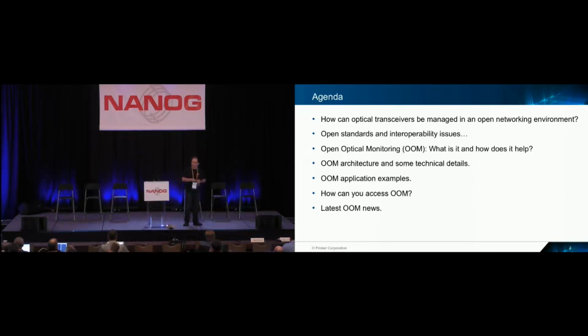Then I'm going to show you some application examples, how you can use it, how you can access it and use it, and some of the latest news for those of you that are already using it.